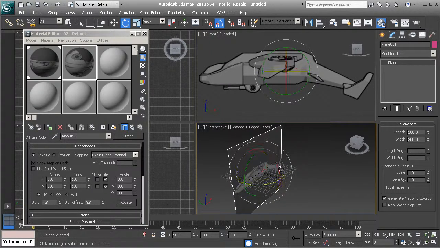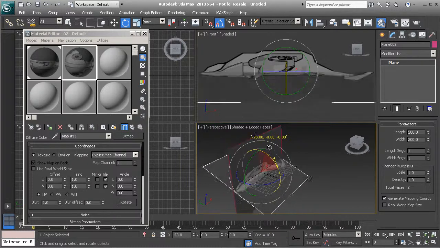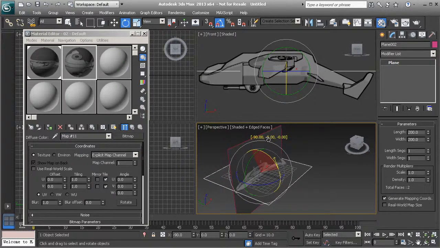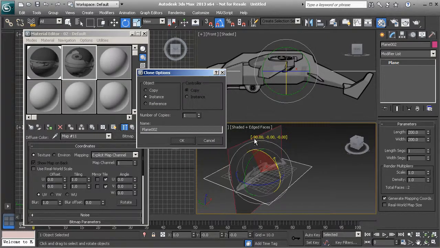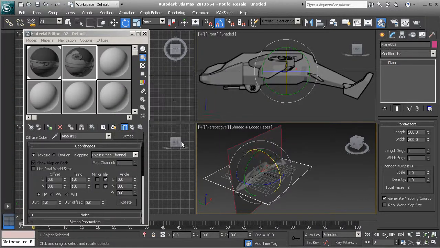So if I hold down shift, I can clone an object. If you remember how to do that, hold shift and rotate in the X direction, and we're going to rotate that 90 degrees. And there you can see that snap in that number. Okay, and then I'm going to hit OK. Now I'm not going to make this an instance. Let's make it a copy, and we'll hit OK.